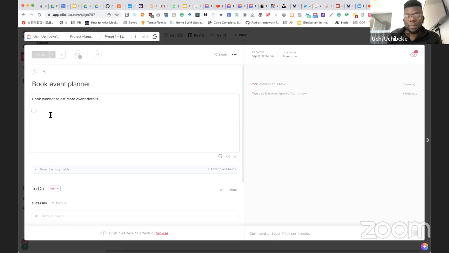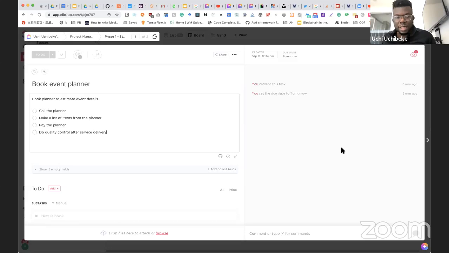So I'm going to add a couple of checklist items. The first one would be to call the planner, and the second one would be to make a list of items from the planner. Sorry, I can't type. So the third one would be to pay the planner, and then the last option would be to probably do quality control after service is delivered. So we have all of these checklist items, right?